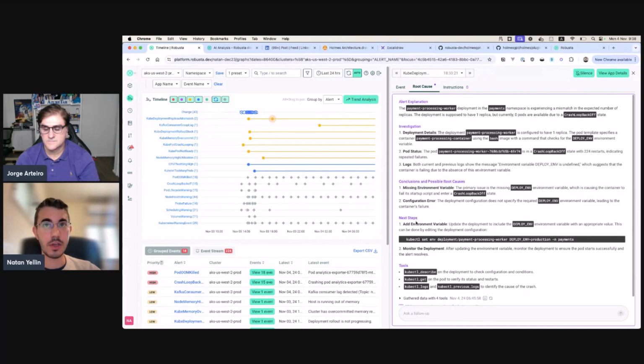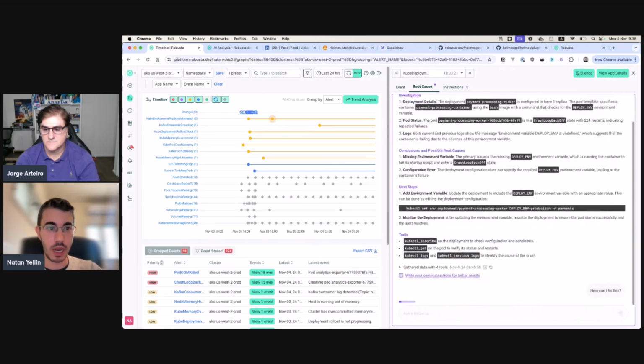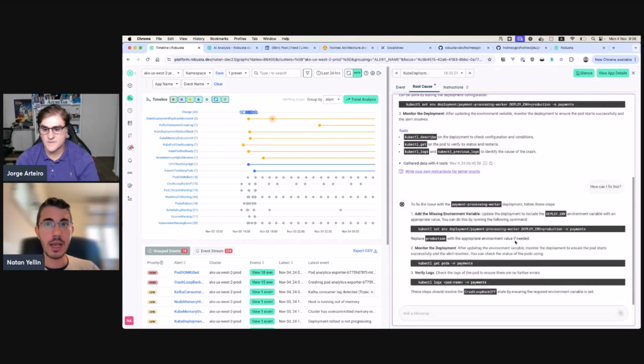So I have here some next steps, but I can also ask here, how can I fix this? And again, this is going to Azure AI. It's feeding in all this investigation and the results of that live connection to observability data in my cluster. And now it's giving me these remediation commands that I can use to add on that environment variable.